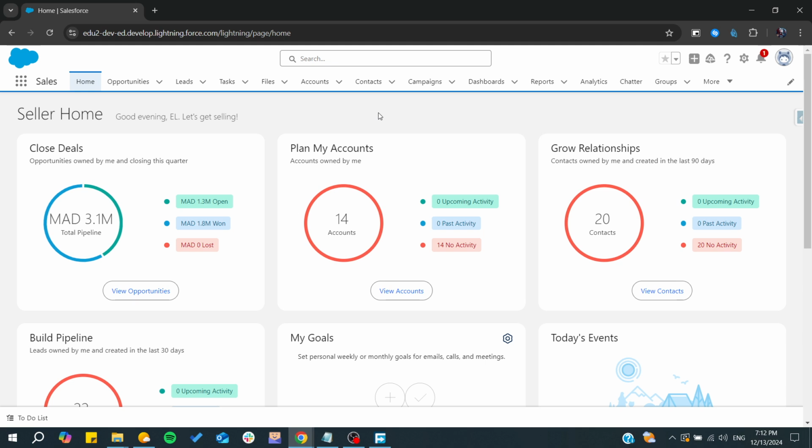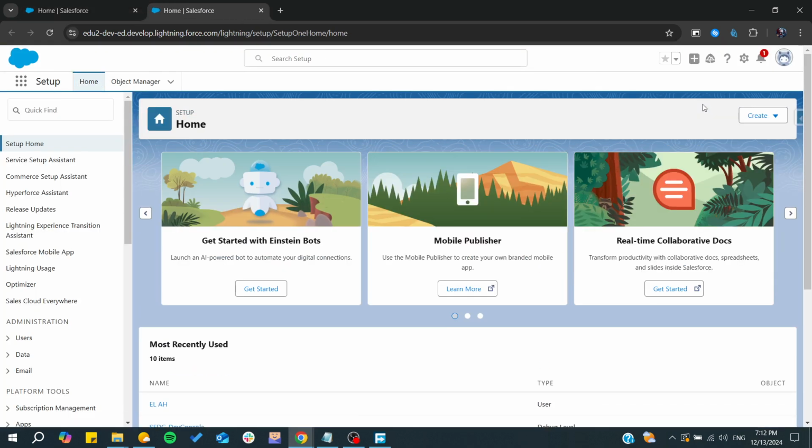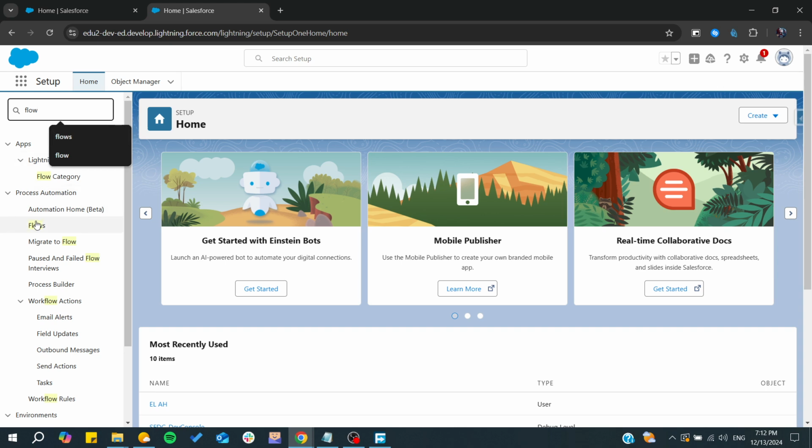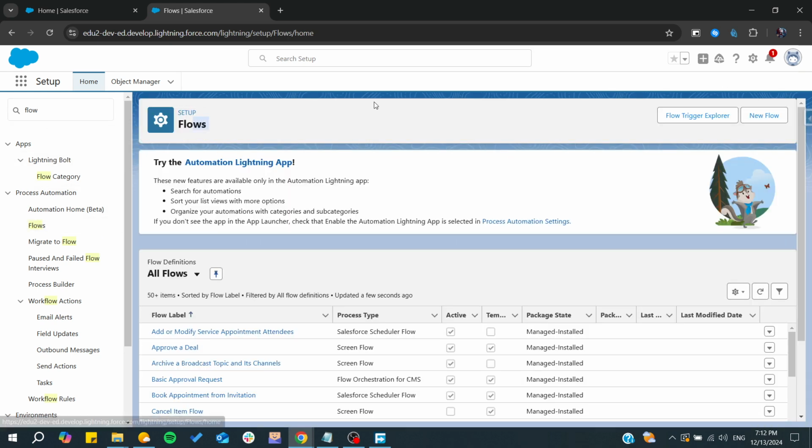So first, you will need just to go to Setup. So here in the Setup menu, we need just to click on Setup. And simply, we need just to search for the flows. So basically, I'm just going to type flow, and here we will find the flows. And now, after we access our flows, we need just to create a new one.